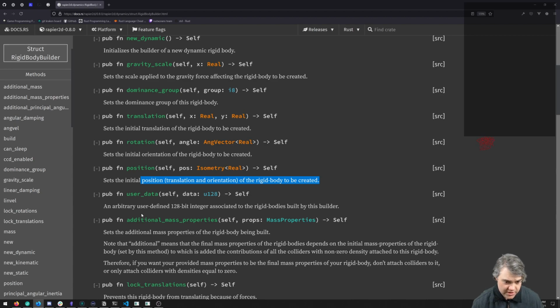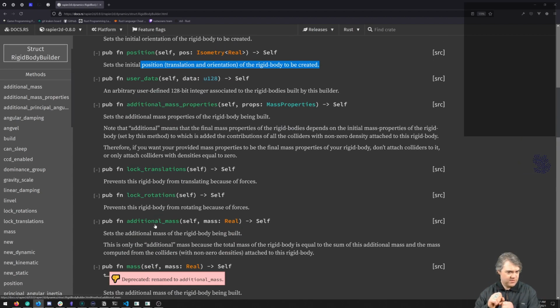User data, an arbitrary user-defined 128-bit integer associated to the rigid bodies built by this builder. Is that for retrieving? I wonder if that's how I would potentially associate this specific entity with something that I would also throw into my ECS library. Additional mass properties, so I don't know any more. That's probably where I can do an offset.